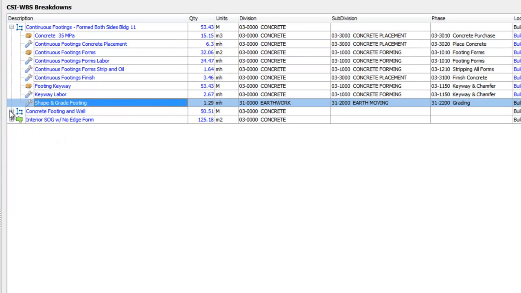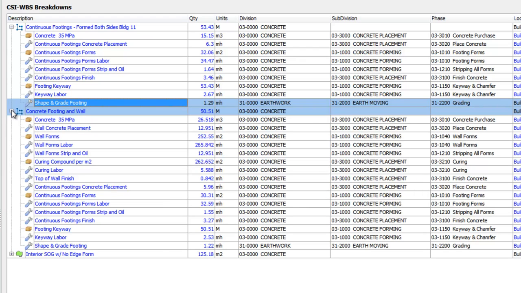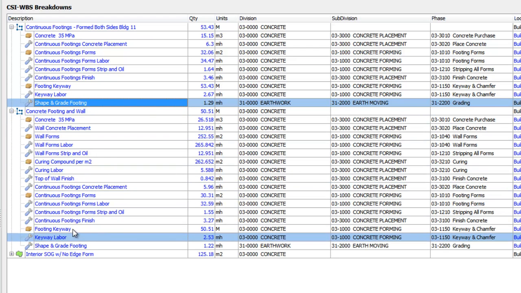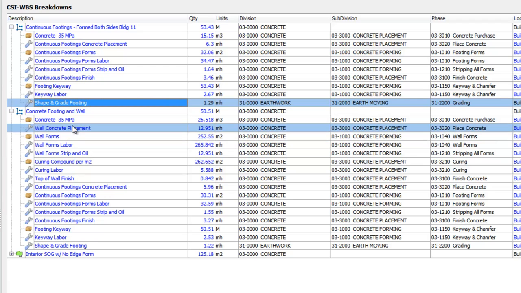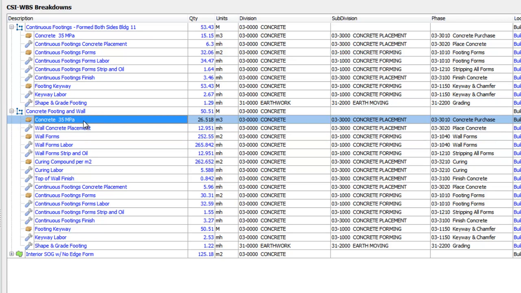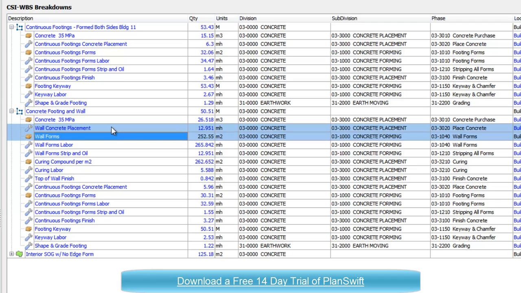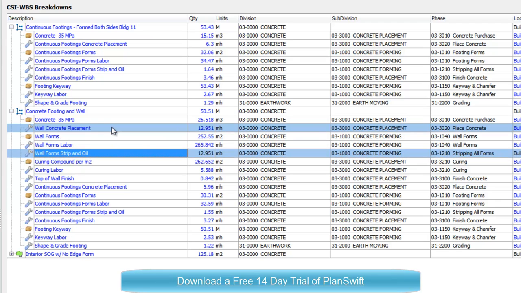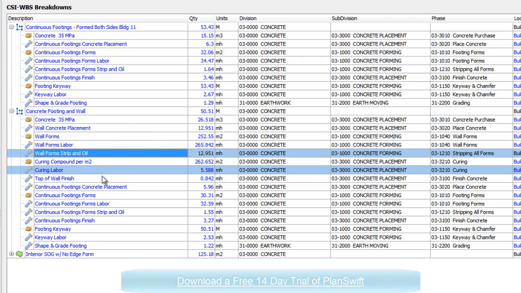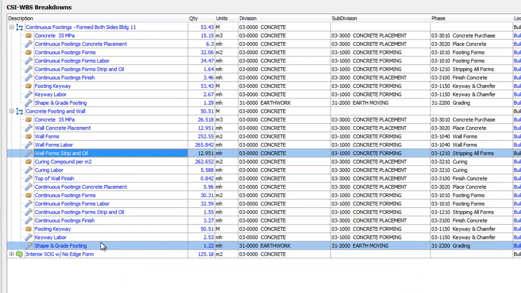If we look at the second assembly that we have taken off, you can see that we have both the footings and the walls. There's one line item for concrete. It is a line item that has both the footing and the wall concrete together. But then here is the wall placement, the wall forms, the wall form labor, strip and oil, and so on, all the way down through each line item of the plug-in.